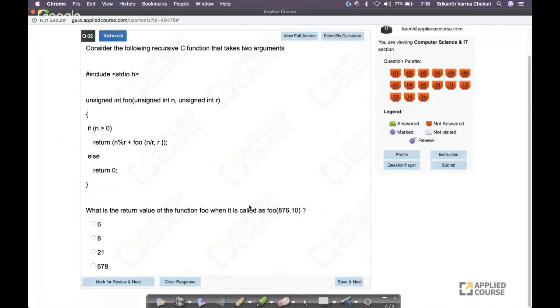Again, some of these questions are easy, to be honest. They're not very hard. There are a couple of questions which are harder. So let's go to this question. Consider the following recursive C function that takes 2 arguments. The function is called foo. It takes unsigned int n, unsigned int r. If n is greater than 0, it computes this and then calls foo recursively. Within the function foo, I'm calling function foo again, else return 0. Now the question is, what is the return value of function foo when it is called with 876 and 10?